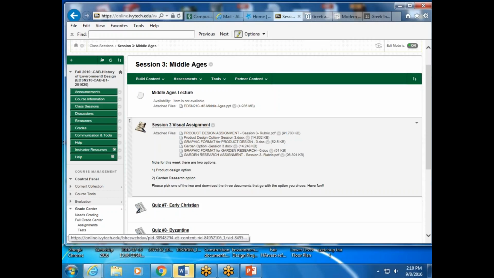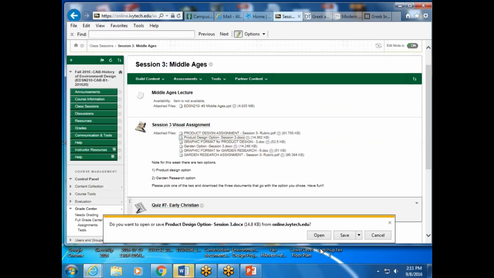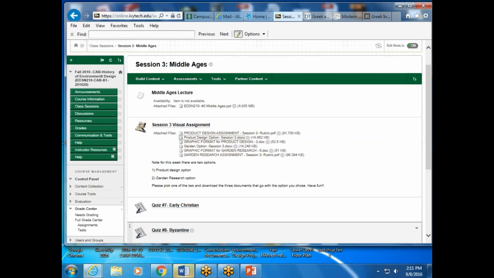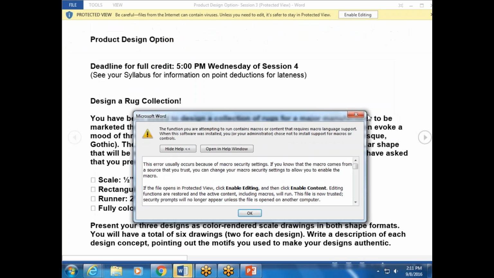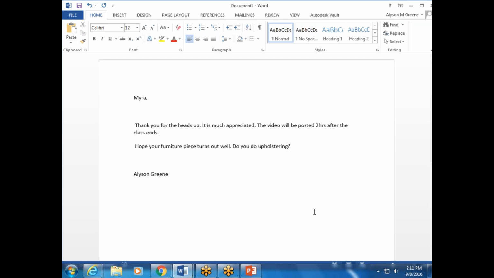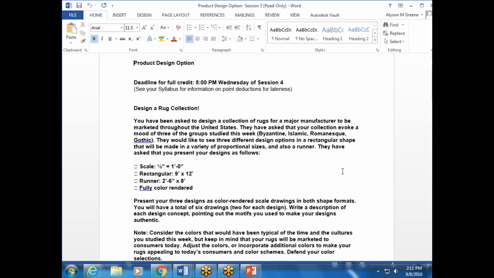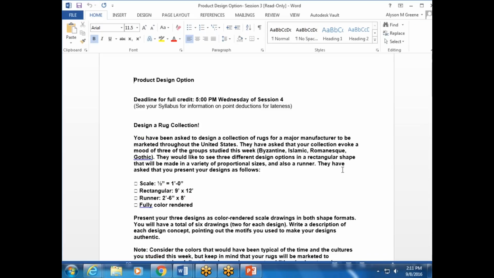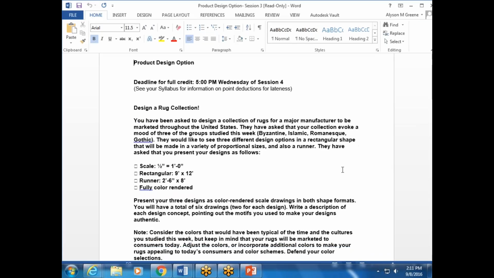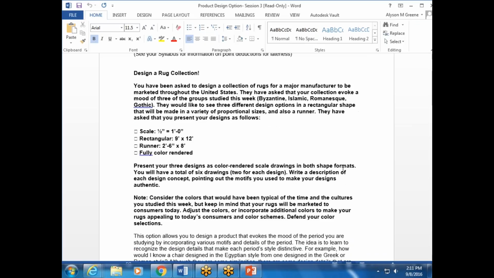So let me go ahead and open the product design assignment. So that's this one here in the middle. Oh, there we go. Enable editing. Okay, so product design option. Deadline for full credits, 5 p.m. Wednesday of session 4. Design a rug collection.